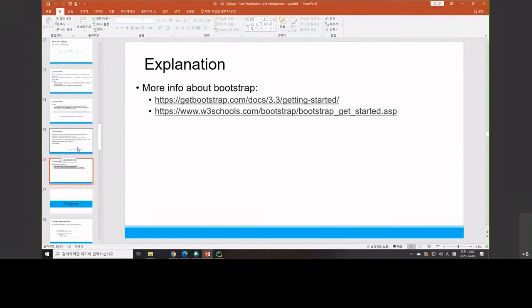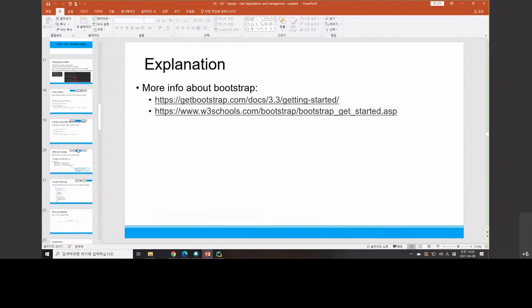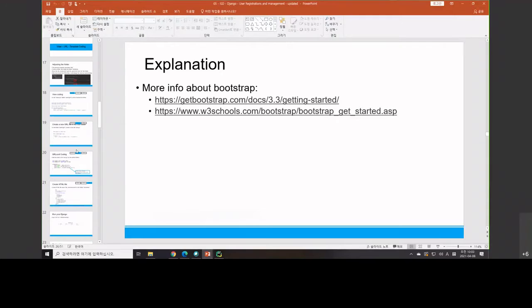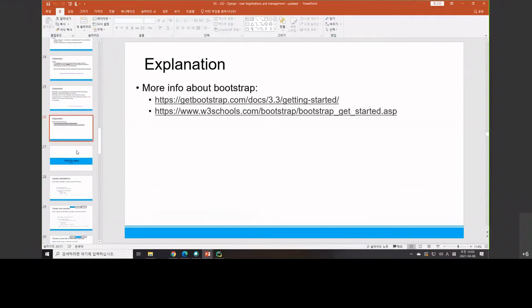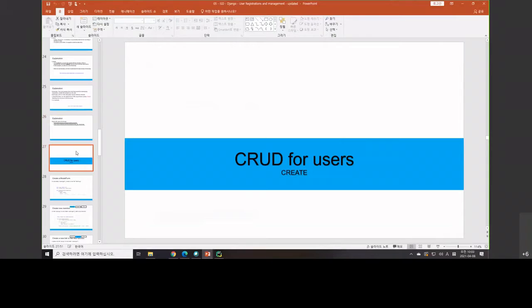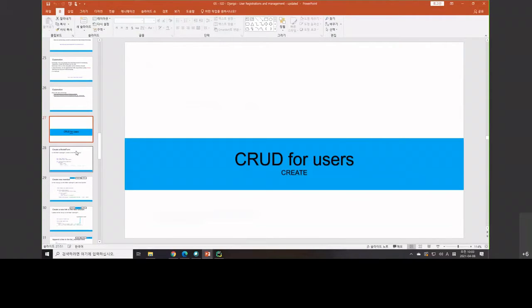So this is the first part. We want to show all the data in the web page. Okay. Now let's try to figure out how to create a page for creating a new user.